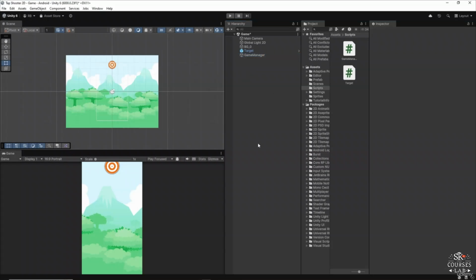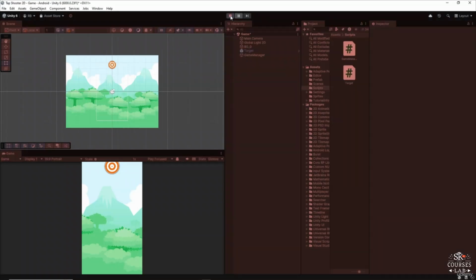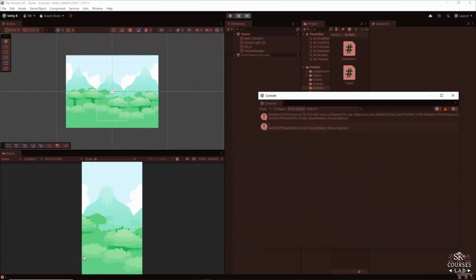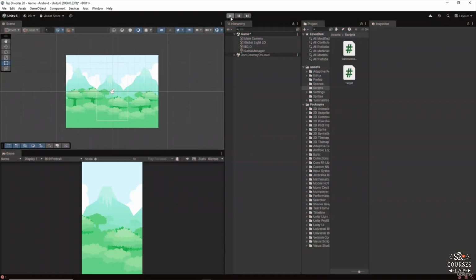So now let's try to play this game. If I click on play, now whenever I tap on this object, as you can see, our score has become 1, and 1 has been printed on the console. That means our score has been incremented to 1. And now if I go ahead and miss the target and the target goes below the screen, it will restart the scene one more time.